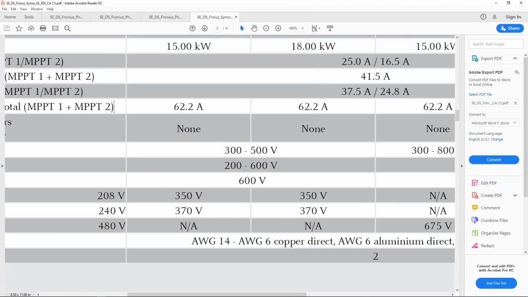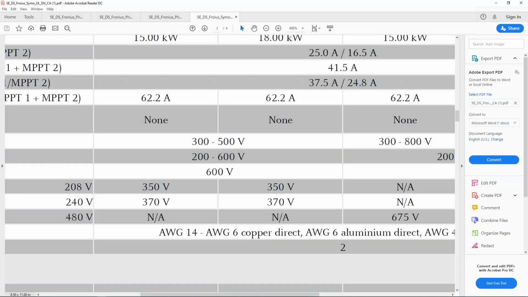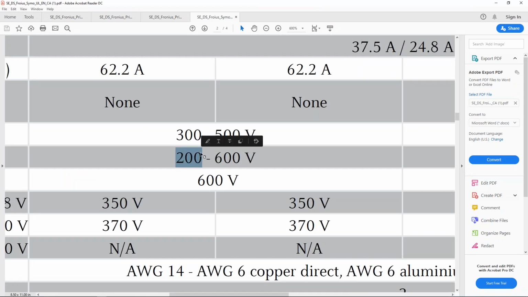We also have a voltage range. This says we're operating optimally between 300 volts and 500 volts, although it's a 600 volt rated inverter, and it'll turn on as soon as the array reaches 200 volts.